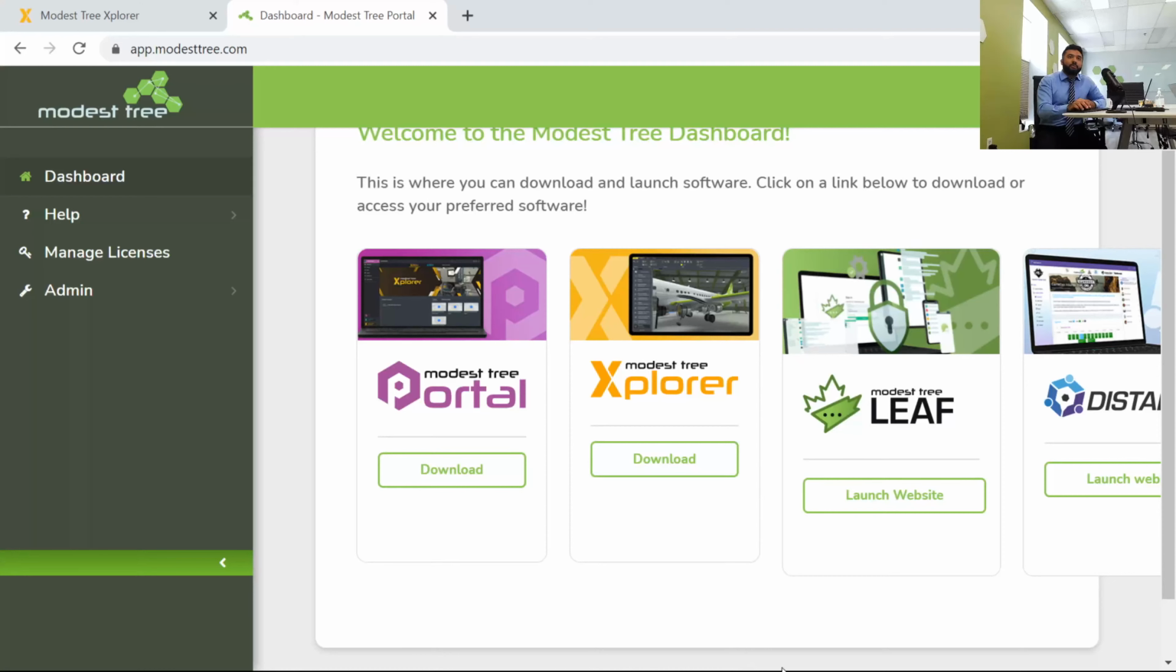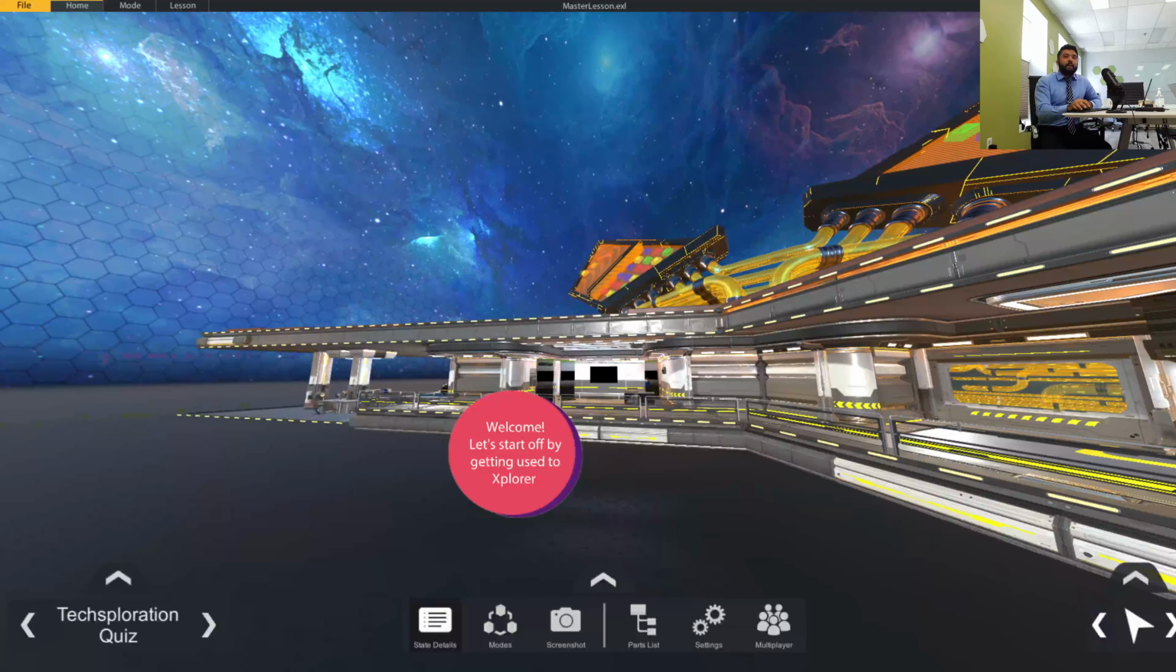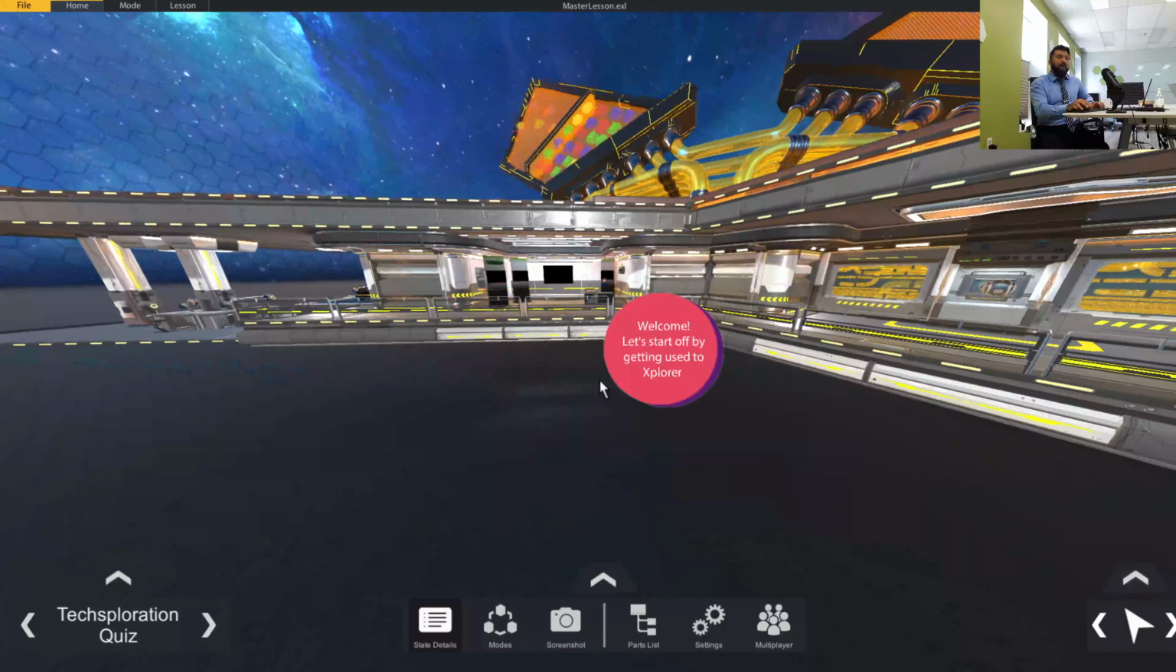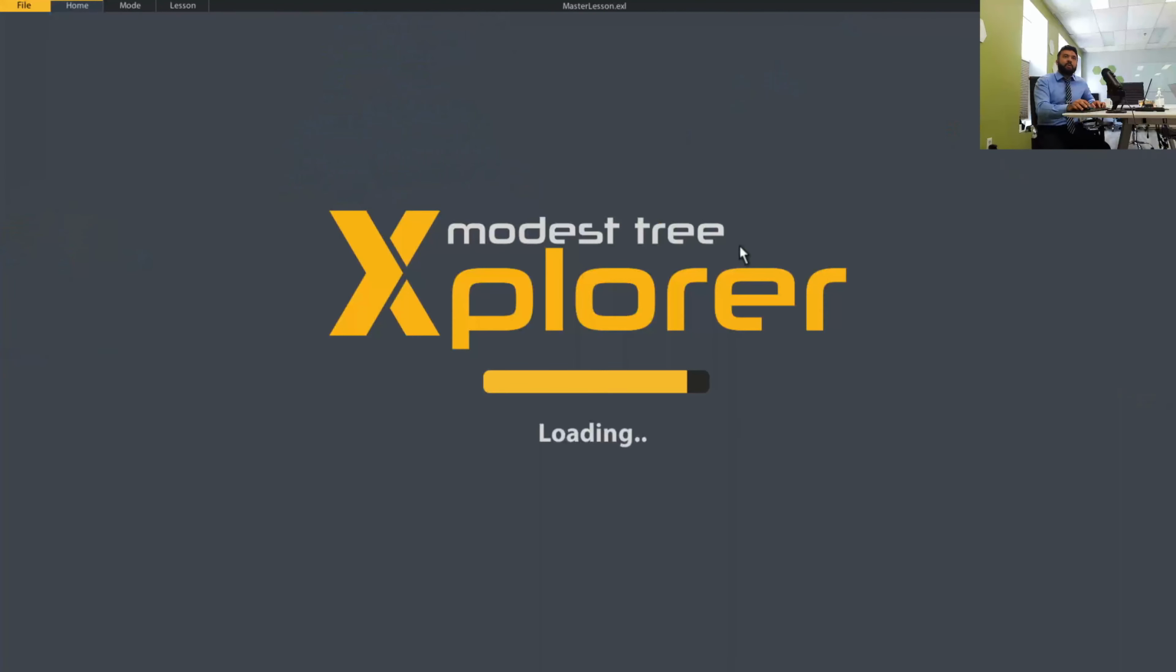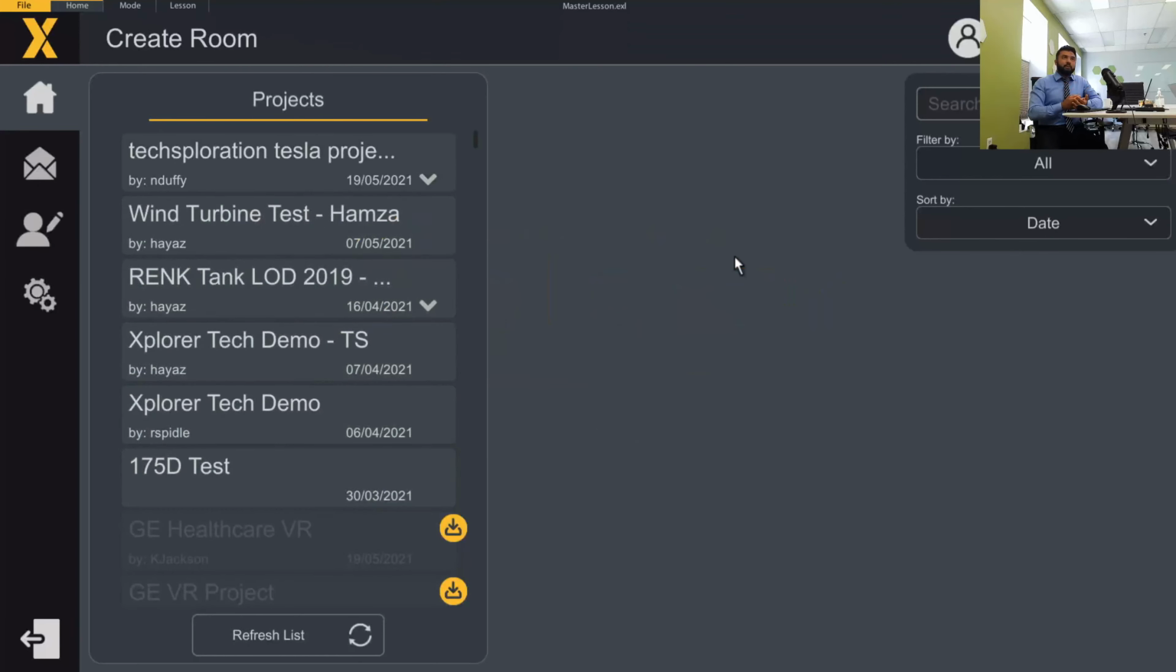So after you download and install Xplorer, I'll get into a bit of what you'll actually see when you actually launch a project. So we have here at Modest3D some projects open up for public use. I'll actually show you here. I'll jump back a second here. I'll show you what Xplorer will look like when you first launch it. So when you first download and install Xplorer, it's a pretty simple user interface, and it's very similar whether you're on PC or mobile device.